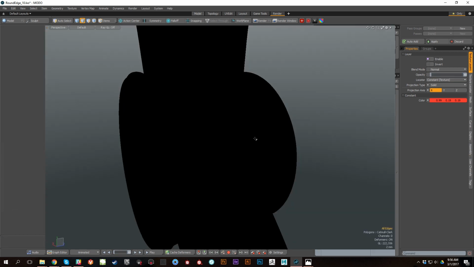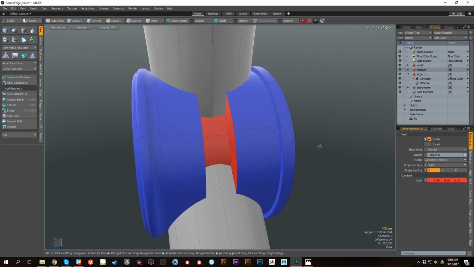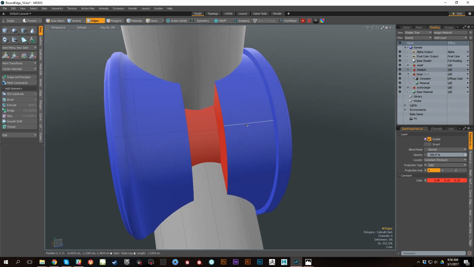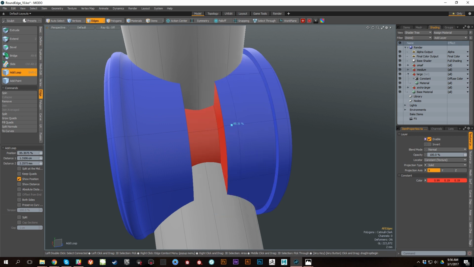So this will fix it. Let's turn on my constant here. If I make an edge loop and I hit 2 to go to edges, Shift C is my add loop. It's also under edge add loop. Okay, let's add an edge loop here. It doesn't matter how close it is. You want it at least enough past the rounded.